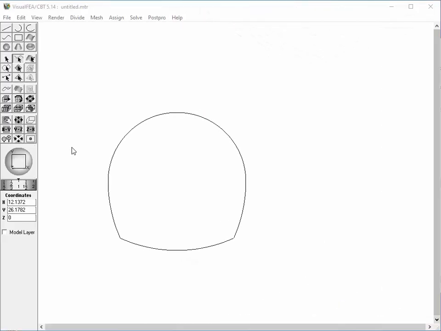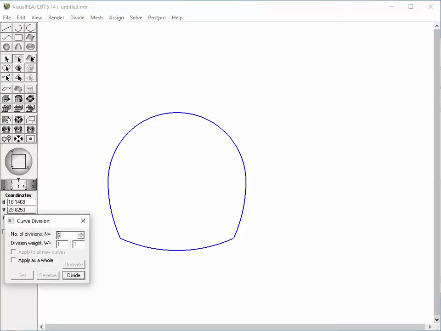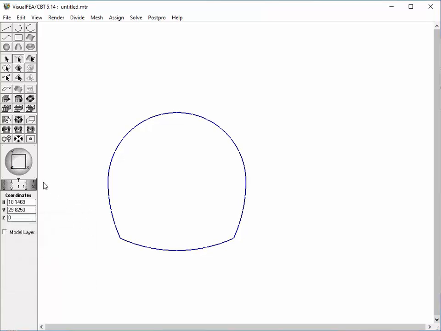The next part of this tutorial is about the intersection between surface meshes. A surface mesh will be generated, using the horseshoe-shaped curves we created just now. The first step is to specify the division of the curves determining the mesh density. Choose Divide item from Divide menu. Curve division dialog appears. Set the number of division to 30. Check Apply as a whole item. Click Divide button. The whole section of horseshoe shape is divided into 30 line elements.